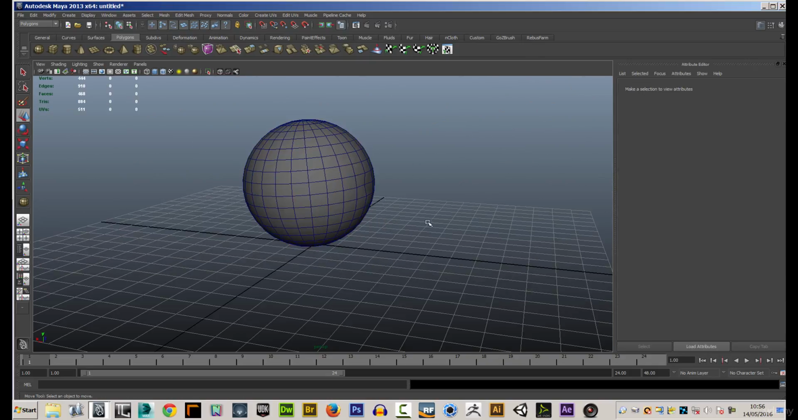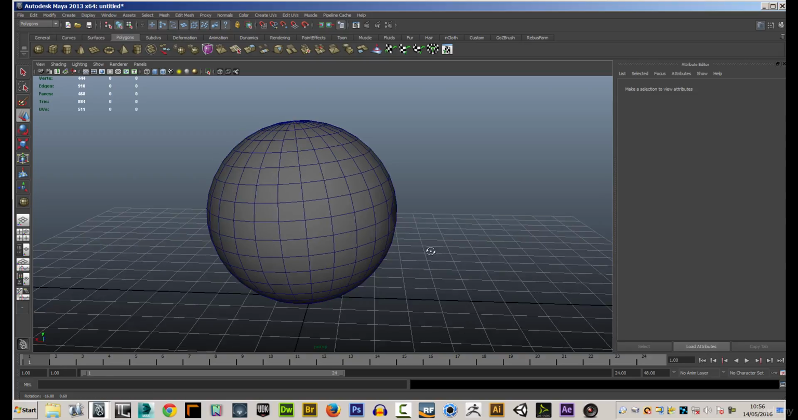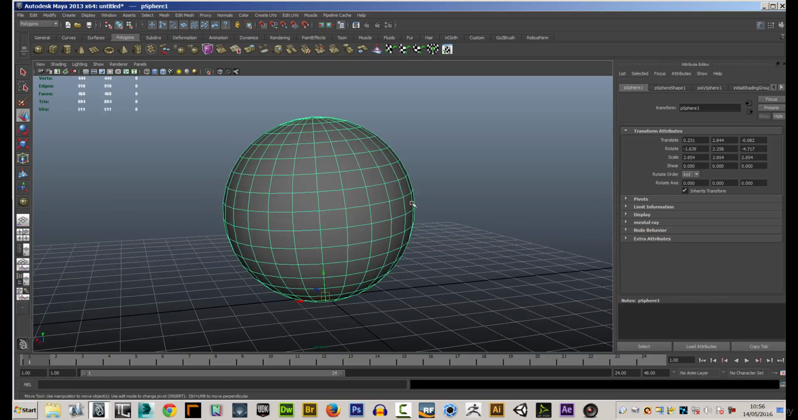So it's up to you if you want to use that or not, but watch the course and you'll see what we're doing. So that's a basic look of how we can use Maya. So now start the course and let's get into it.